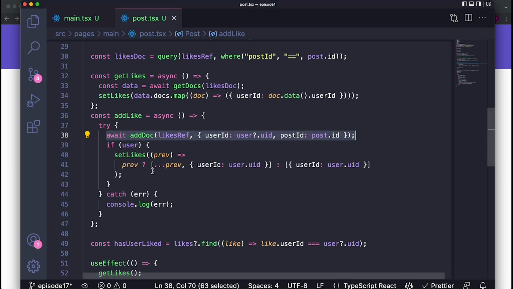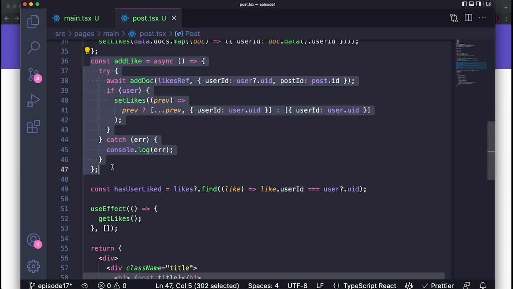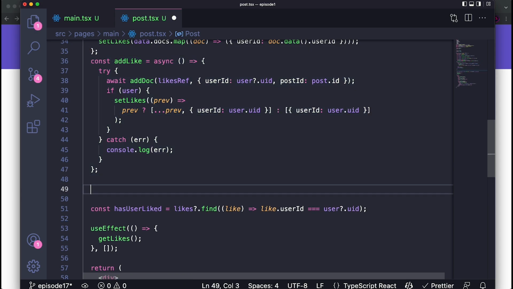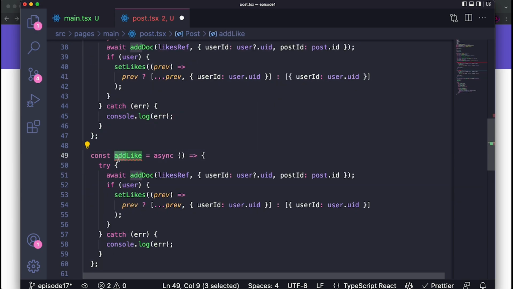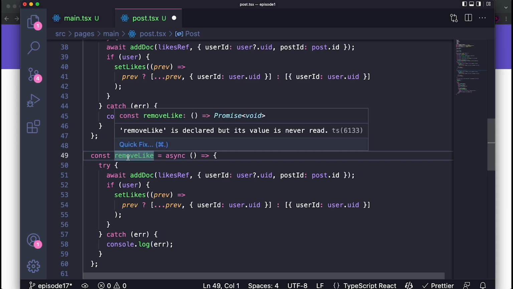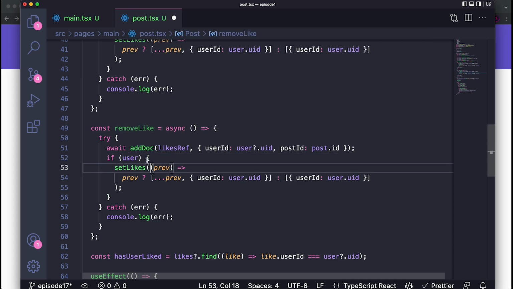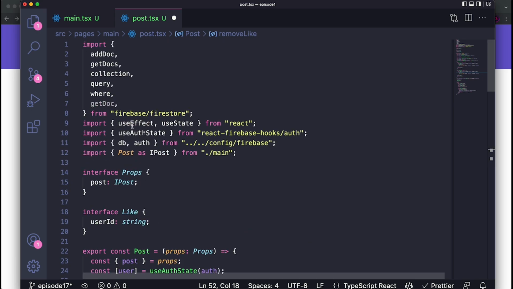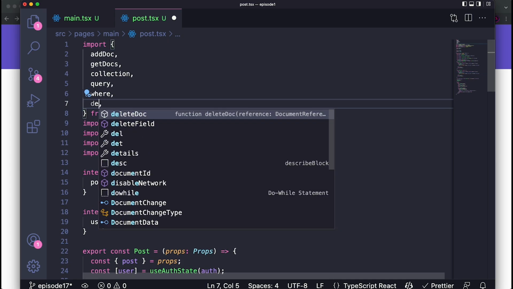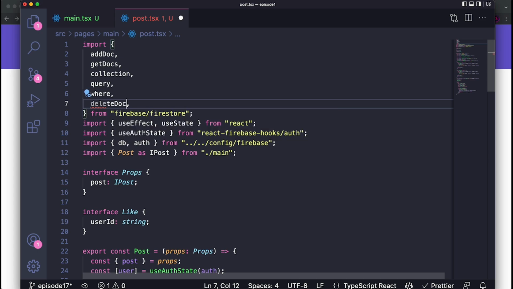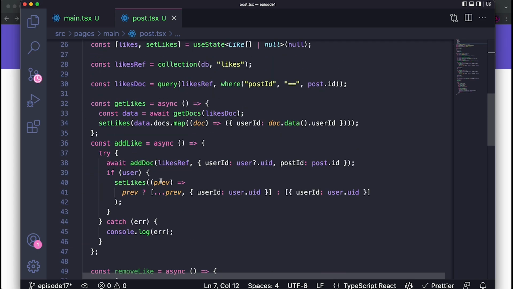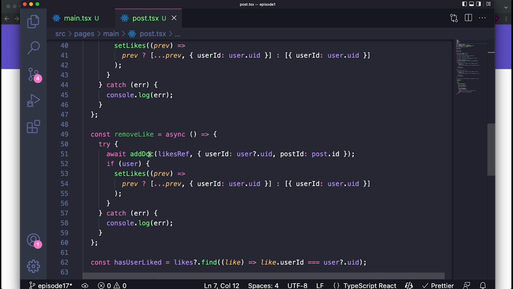So I'm going to come over here, and in the same place where I created an add like function, I want to add a remove like function. So remove like, just like this. This is important because it's going to be the last part of our CRUD operation, which is the delete part. And to do that, we have to call a function called deleteDoc, which is a function that we can get from Firestore. This function is called to delete or remove a document from your collection. And to do it, it's very simple.